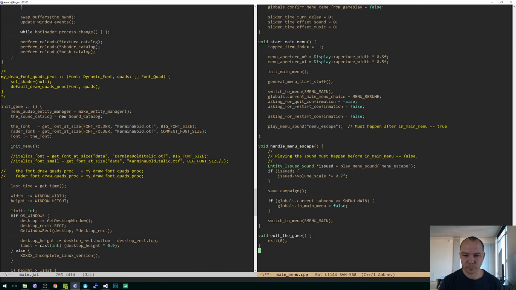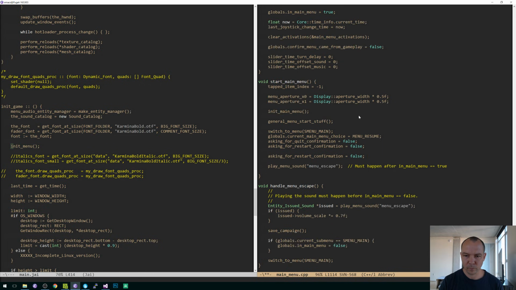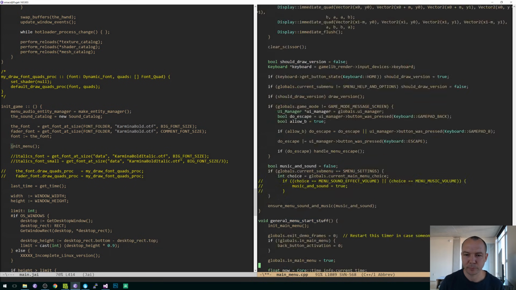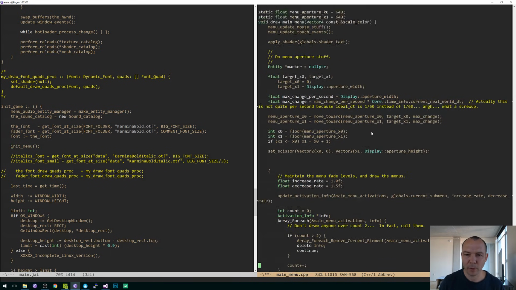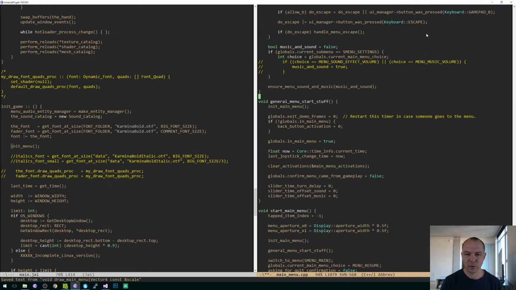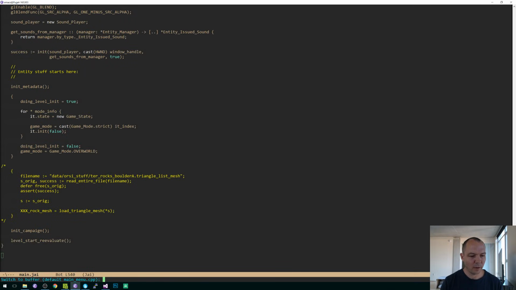All right, so you know in Braid how you open the menu and it kind of has an open and close shutters kind of thing? That's what this stuff is all for, and I don't need that. Let's just go straight up. So here's the procedure that draws the main menu, and I'm just going to paste that in and delete parts of it and simplify it and all this stuff.